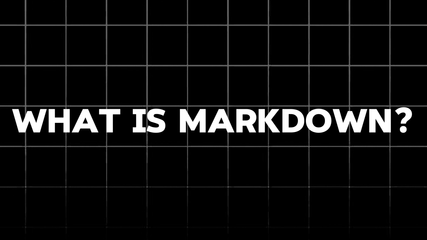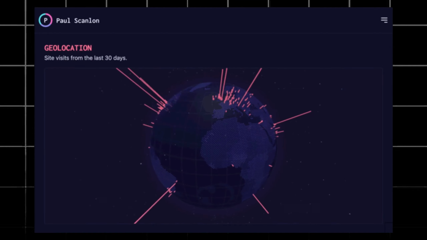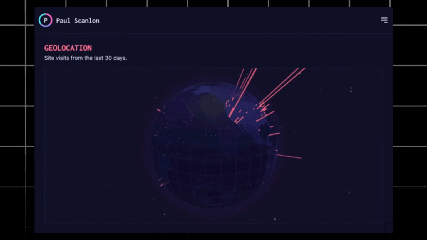First, let's talk about what Markdown is. Markdown is a lightweight markup language that you can use to add formatting elements to plain text documents, created by John Gruber in 2004. Markdown is now widely used for writing on the web, in documentation, and even in mails.